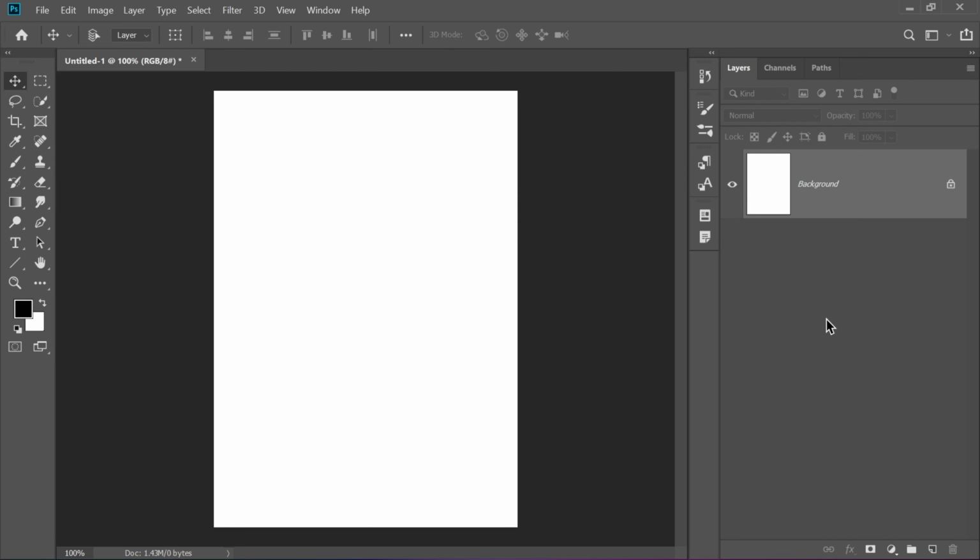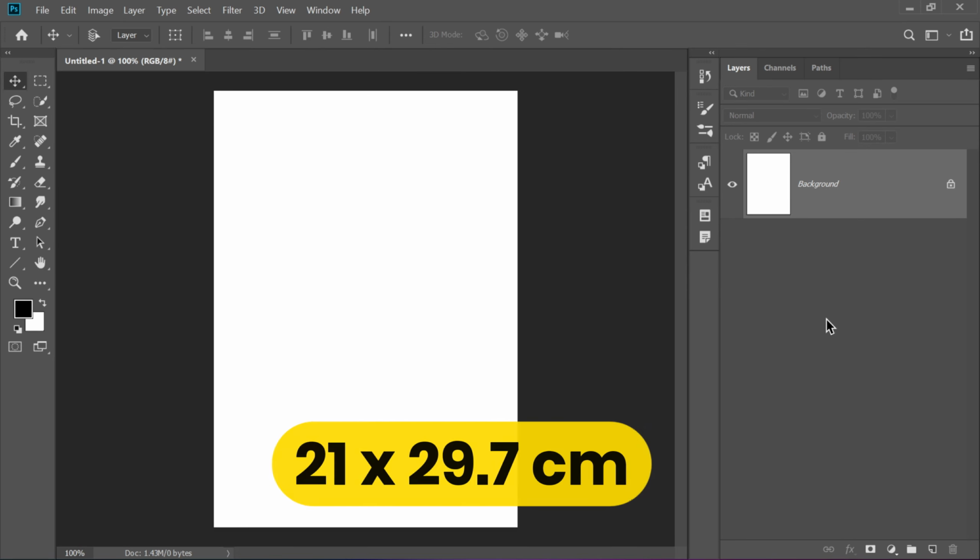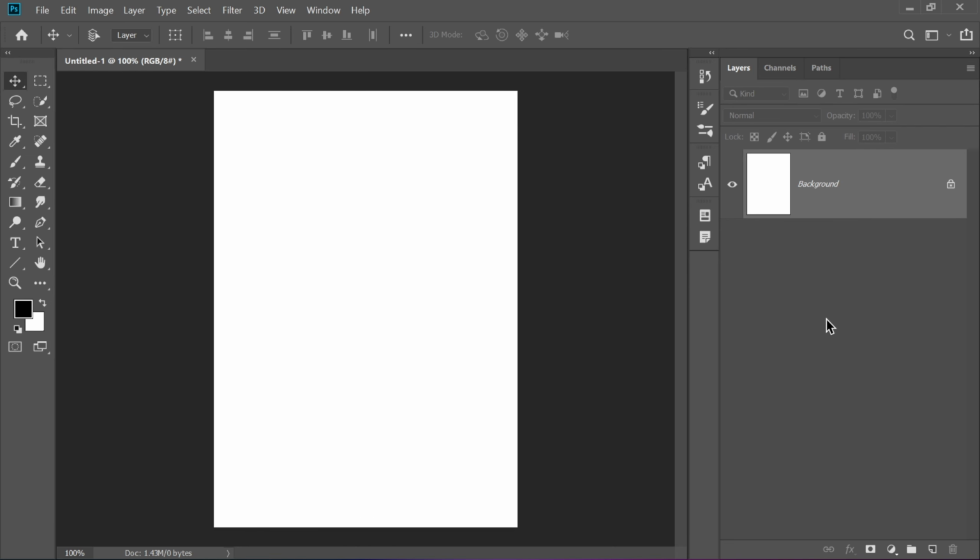In this video, I'll show you a step-by-step method to create an eye-catching poster design in Photoshop. First, create a new document in Photoshop with a size of 21 by 29.7 centimeters. This is a standard poster size and works perfectly for print and digital use.